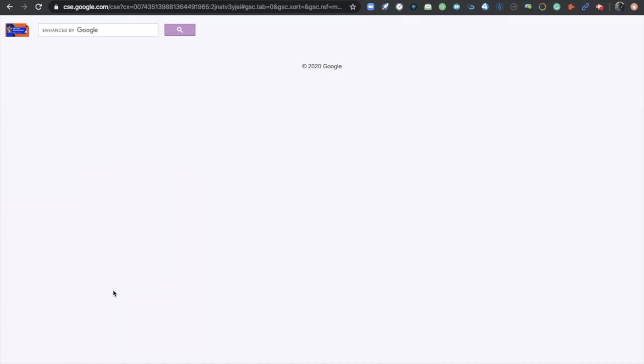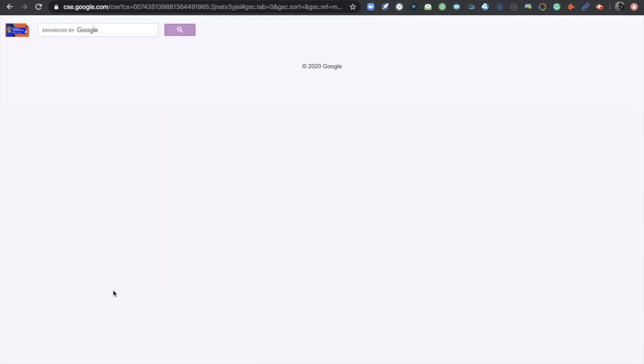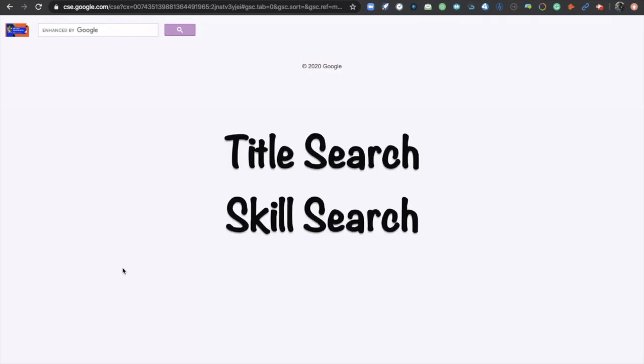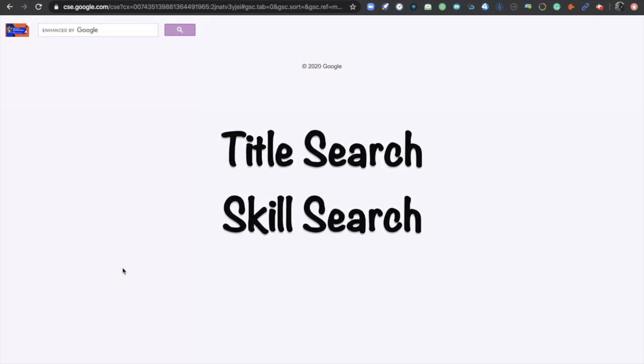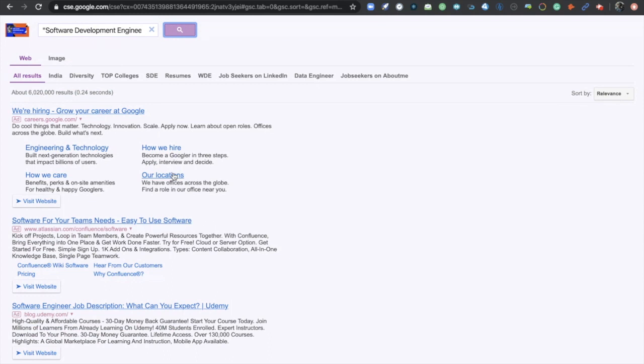So to make it easy, I have created this custom search engine which would give quality results with simple search queries covering most of the edge cases. So let's see how it works. Using this custom search engine, I would demonstrate two examples: title search and skill search. In title search, I would take the example of software development engineer. This would give all results similar to a Google general search irrespective of any location.